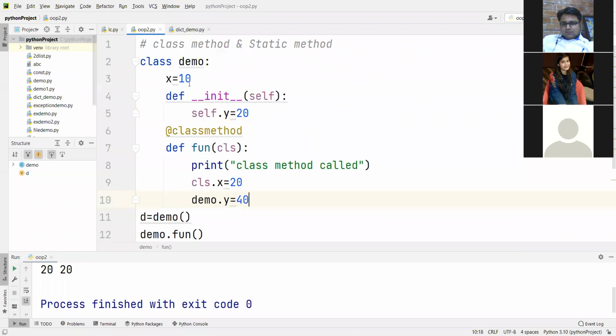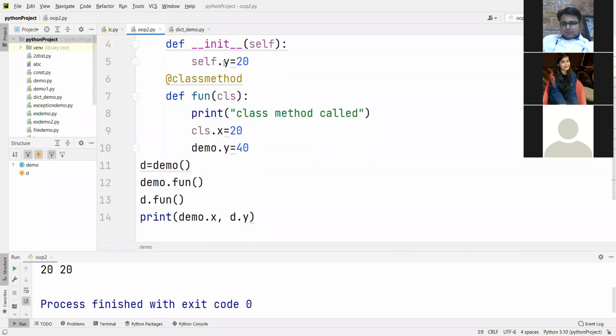Now see, what is the value of x here? 10. Okay, and x is a class variable. What is the value of y here? 20. And here y is an instance variable.